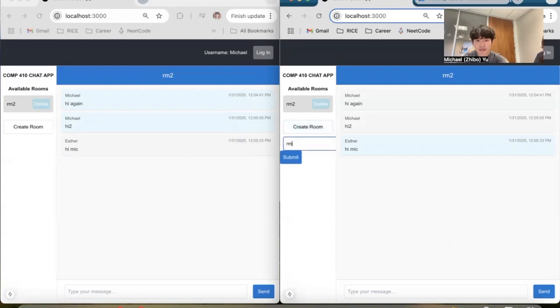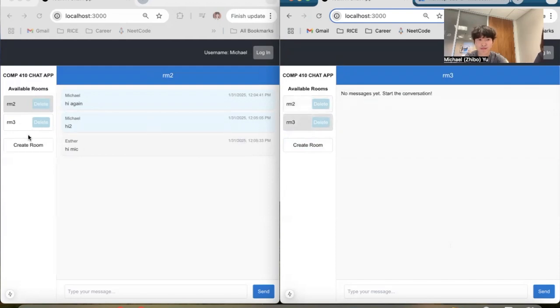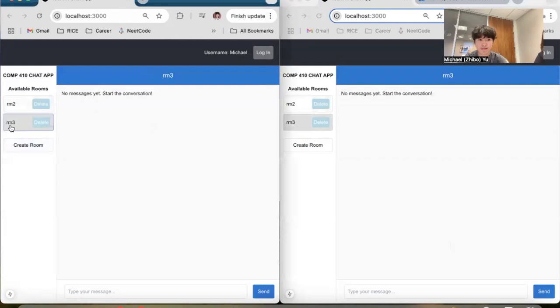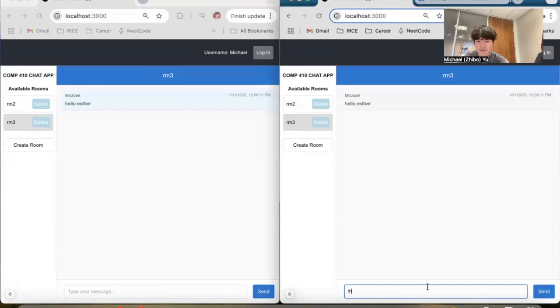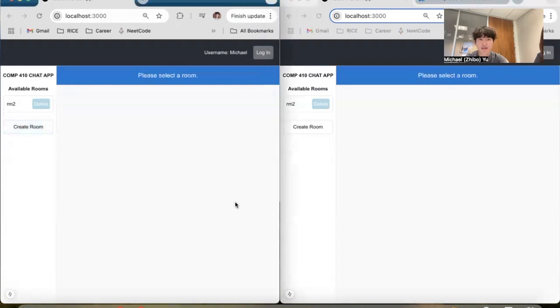And next, we will create a room, room 3, and this should appear in the list of available rooms for both users, as we see on both sides of the screen. And if we go into this room 3 for both users, we will see that it is empty as it is a new room. And again, if we send a message in this room, these messages should appear for both users. Finally, if we delete a room, let's say we delete room 3, it should disappear from the list of available rooms for both users.